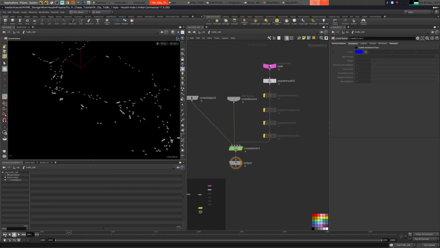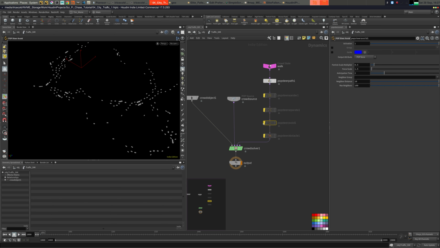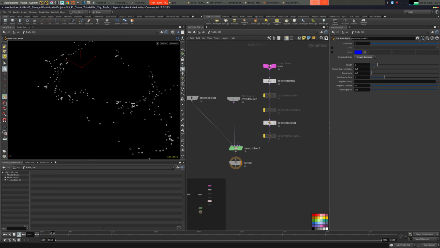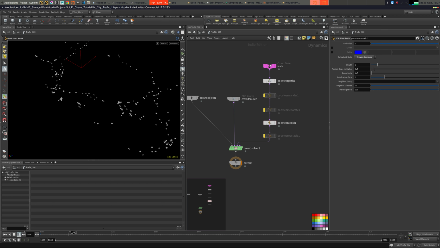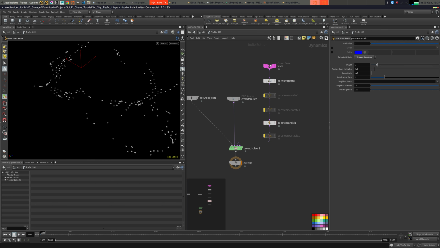So they don't want that. And I know that this kind of works. Let's see how this works. Pop steer force, particle scale, force scale, anticipation time. Let's go 2 frames. Okay, let's press play. So they're kind of trying to steer more efficiently, but still crashing into each other, I guess.